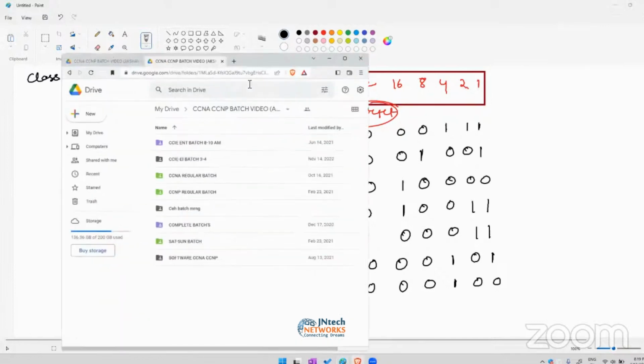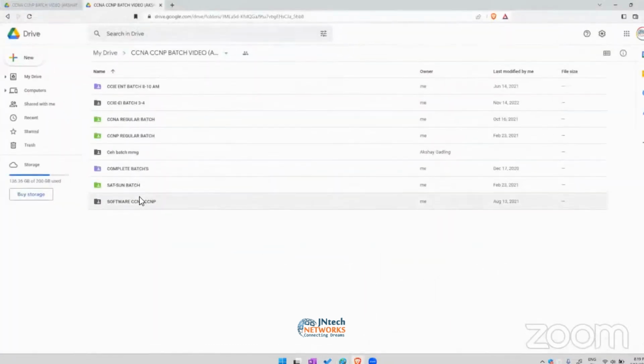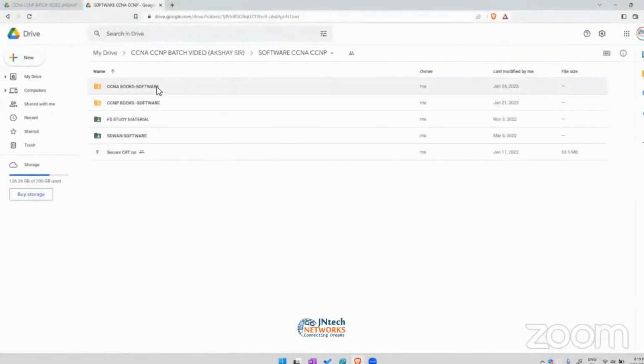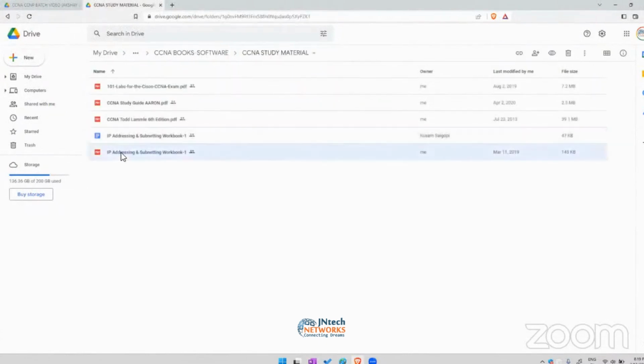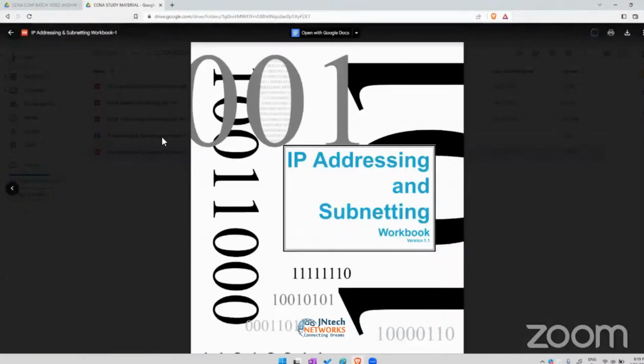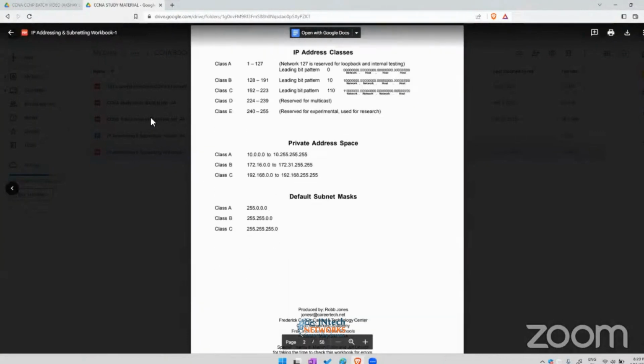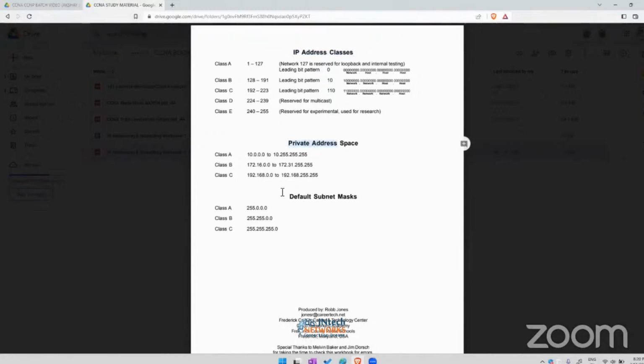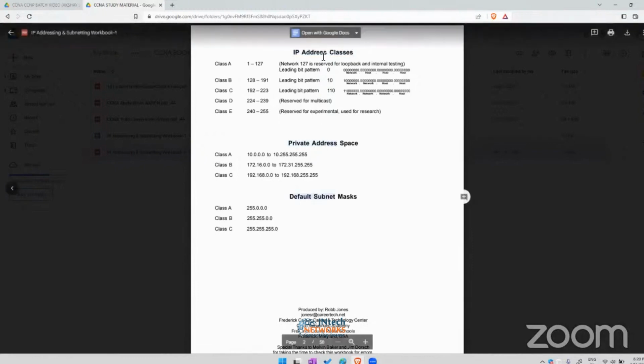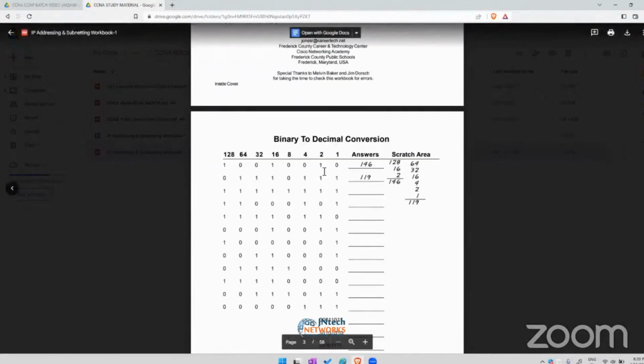Okay. So this book is available in soft copy. You can receive it on your Google Drive. Go to CCNA book and software, go to study material and IP addressing workbook. In this workbook, you can learn the subnetting part and advanced subnetting also. Right now, the first exercise is verification of IP address, the second exercise is private address, then the third is default subnet mask. If you've done this first task, then move to the next task.